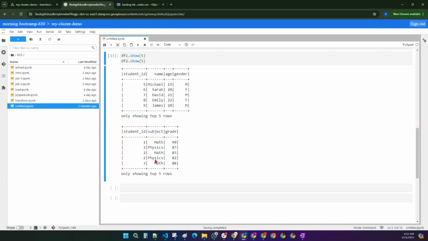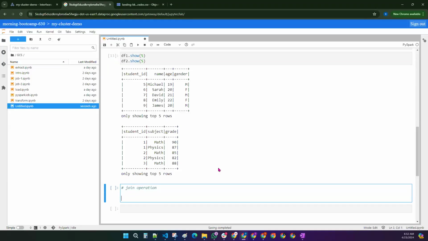So how do we join it, guys? Can you tell me what is the joining condition here? How can we do the joining? Based on the student ID. Correct. Based on the student ID, we are able to join these two tables, right? So let me do that. Join operation. These are the top 5 rows only. Got it. Okay.